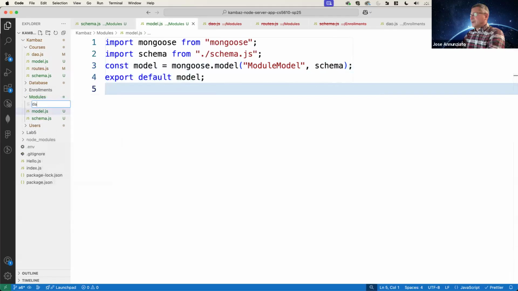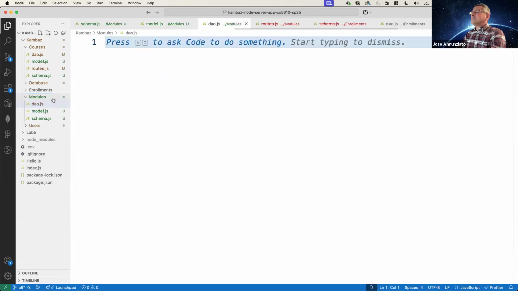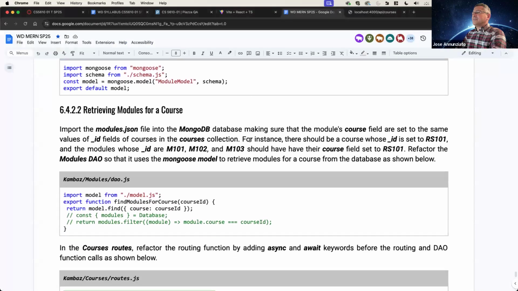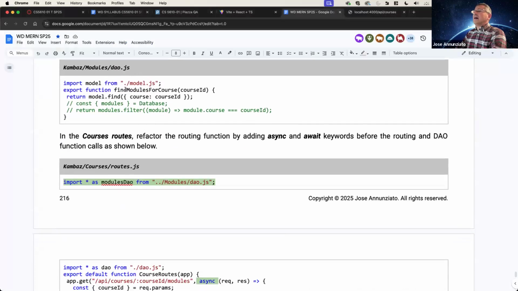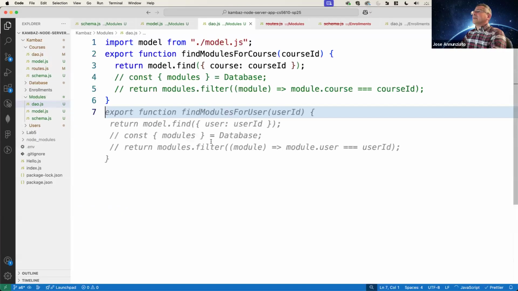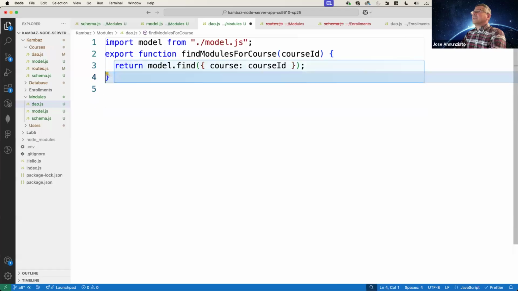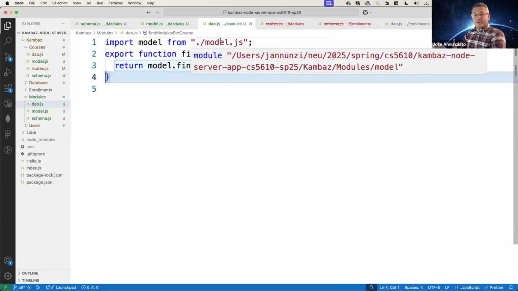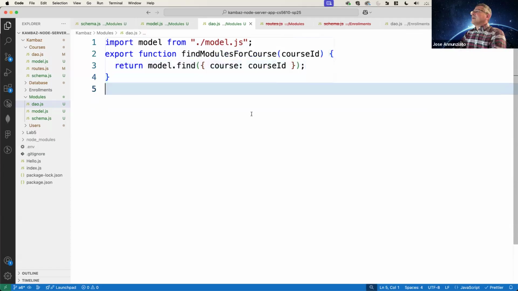We'll need DAO.js. Let's see if I already have that in my assignment. DAO. Okay, so we'll have find modules for course. In a prior assignment, you might have implemented it. So we have the DAO here. So we'll import the model, which allows us to interact with the database.